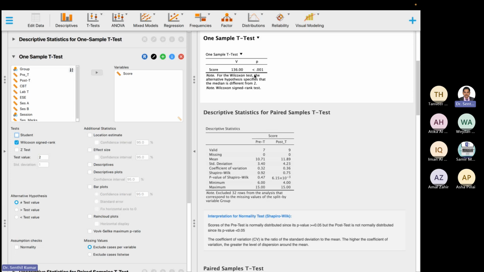So you can see that the p-value is there. What I said before: if the p-value is less than 0.05, which is alpha, we have to reject the null hypothesis. What is the null hypothesis? They are equal, but actually they are not equal. So it's given here. For this test, the alternate hypothesis says that the median is different from 2.